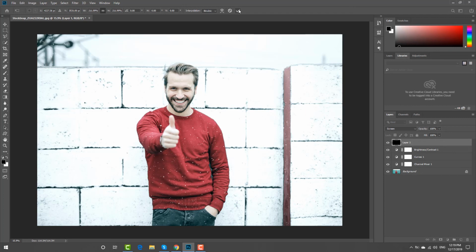You can click on the eye next to the layers to see the difference we've made.